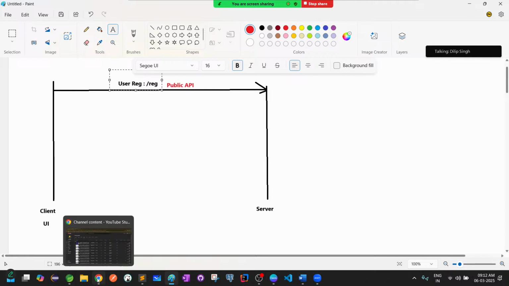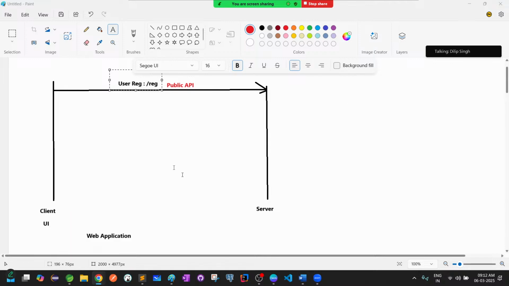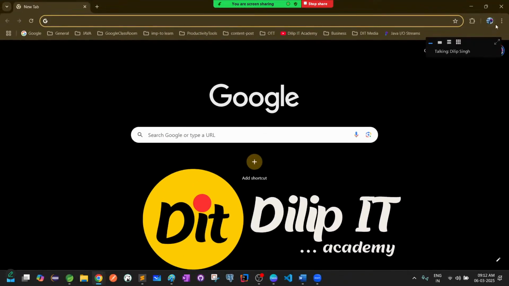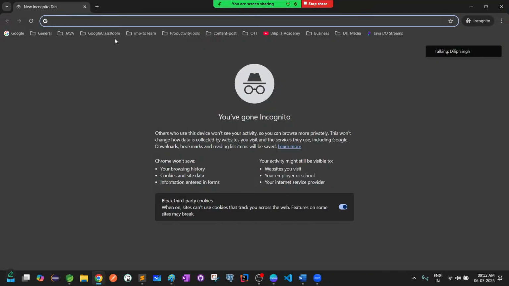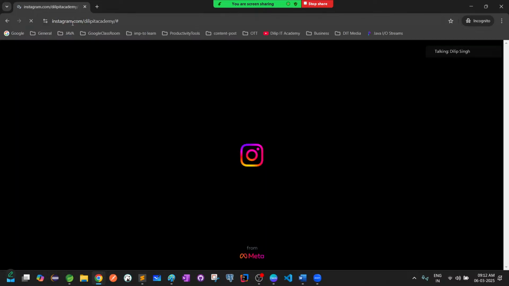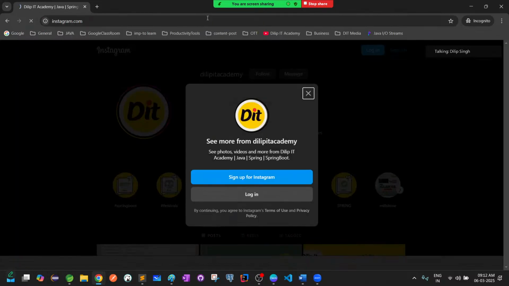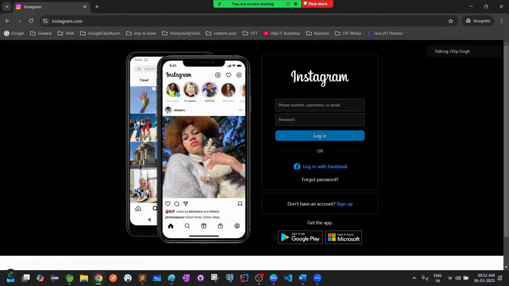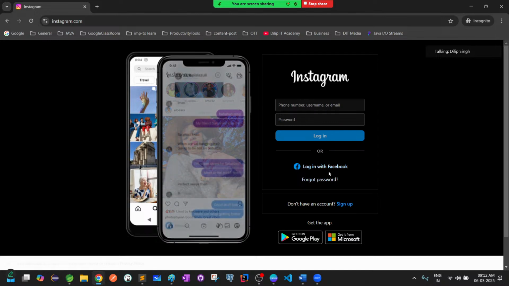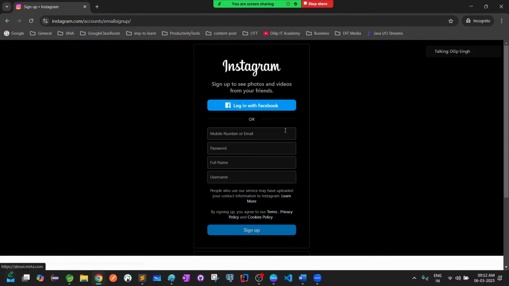For the first time, I'm accessing your website. So whenever I'm accessing a website for the first time, let's say Instagram.com, I don't have a username or password. That means I never created my account. Now I'm clicking on the sign up button.